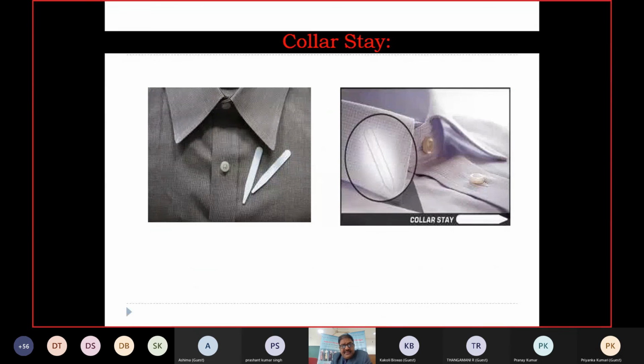Collar stay. Here you can see the collar stay. This is the collar stay, and it is just to keep the collar of the garment intact.